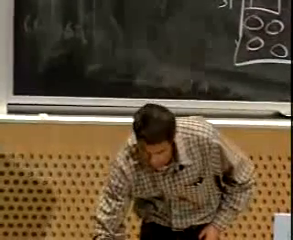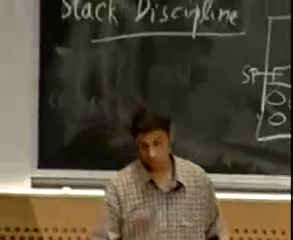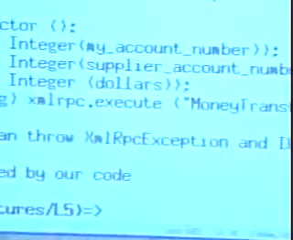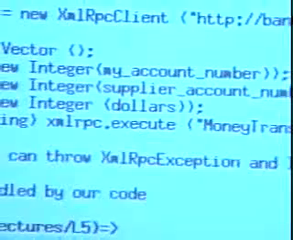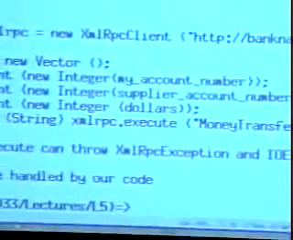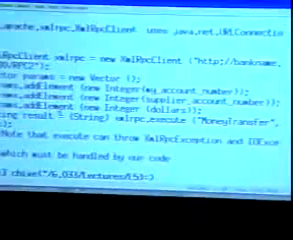So you create your parameters, and all you do at the end is you use this XML RPC client object and invoke a method it presents to you called execute, and you give it two arguments. The second argument is the parameters, and the first argument is the name of the procedure that you wish to run on the service. Okay, that's in this case called money transfer.